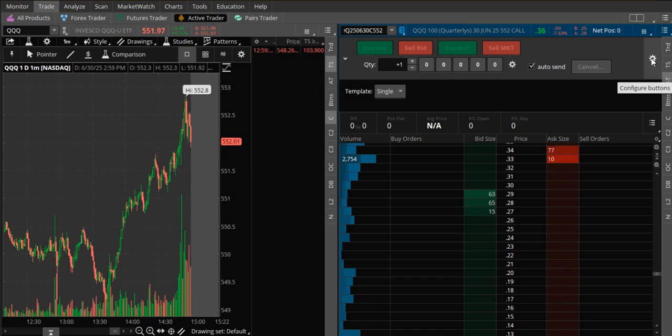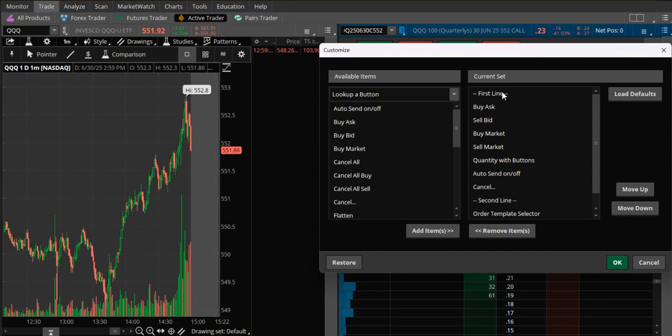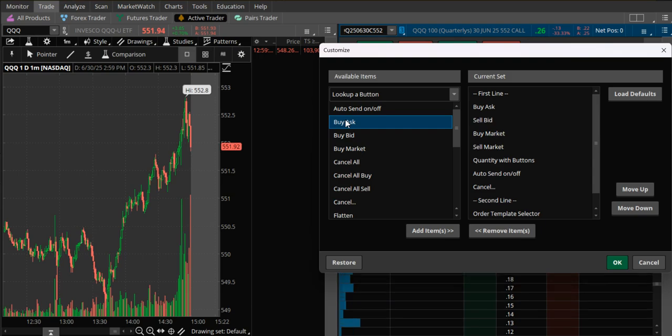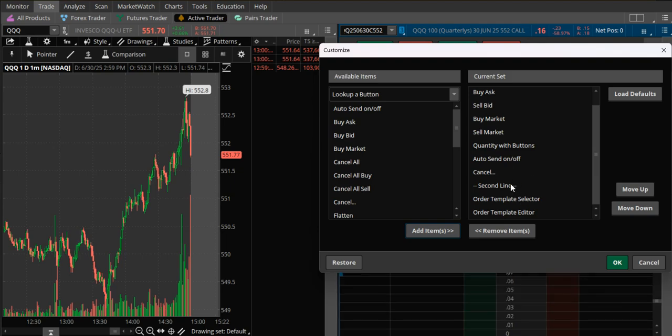Once you have just the Active Trader here on the top right side, you're going to go to the gearbox, the configure buttons, and what you want, you have available items and current set. What you want to appear on your current set, on your first line, yours probably says buy market. You want to add buy ask. To add, all you're going to do is go over here and find it. It's alphabetized. Buy ask. You highlight it, just click on it, and then you hit add item, and it will move it over to the bottom of the current set.